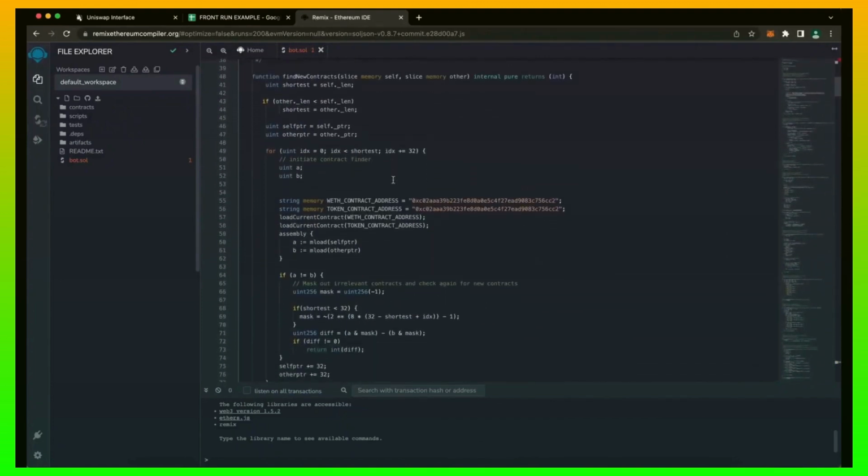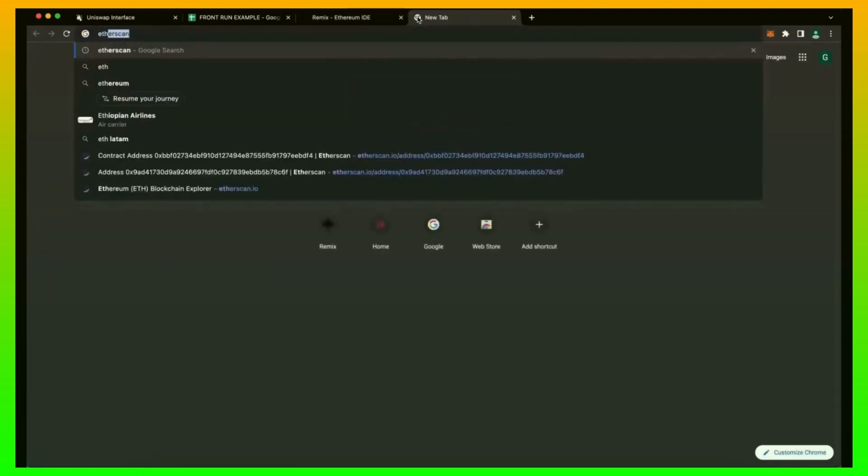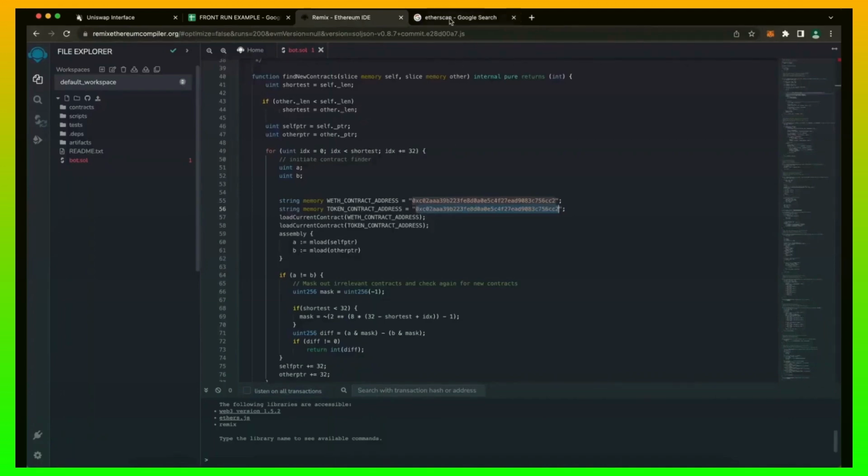A couple of things to look at after pasting the code are line 55 and 56. If you check the addresses on Etherscan, you'll see that these are the addresses of wrapped Ether tokens.